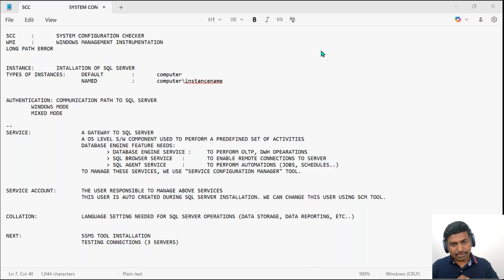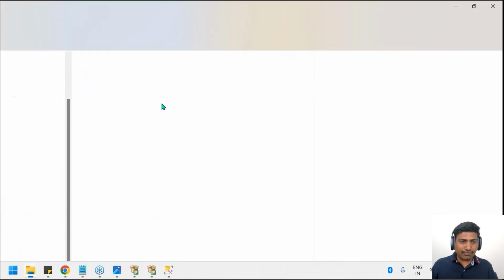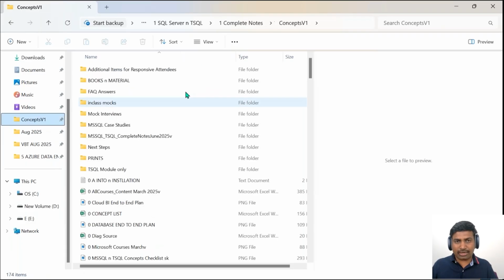I was asked about the mixed mode and the Windows mode. If you select Windows authentication during the installation, can we change it later? Yes, we can do it, my dear friend. I said I'll take it to later classes, but now I'll show you the concept and the steps, how to do it.